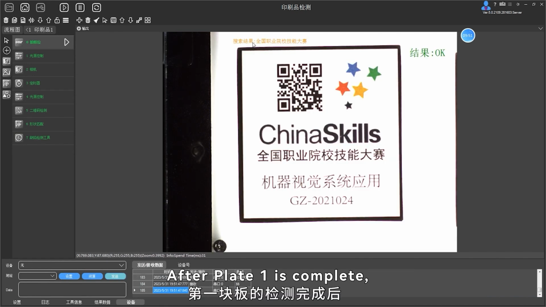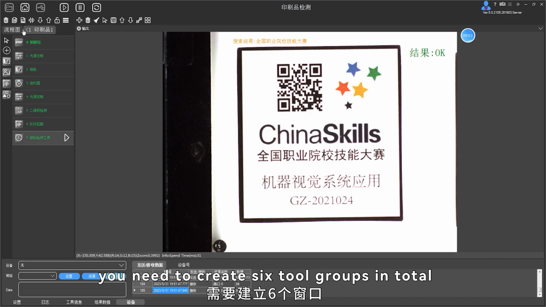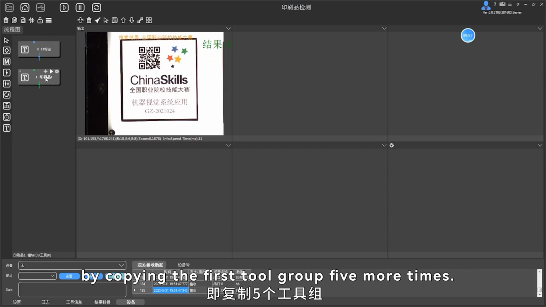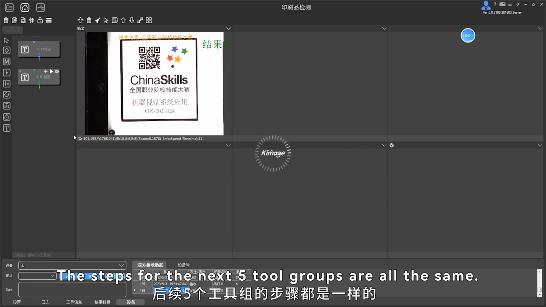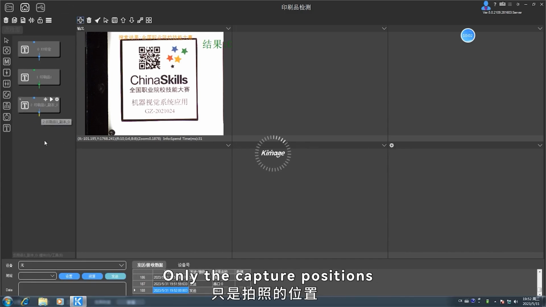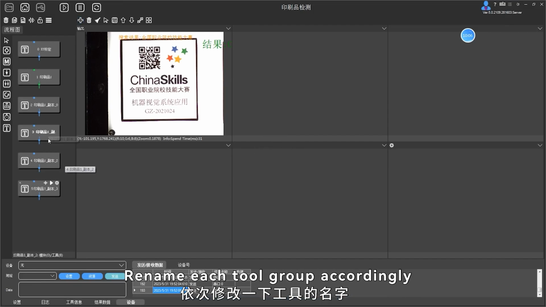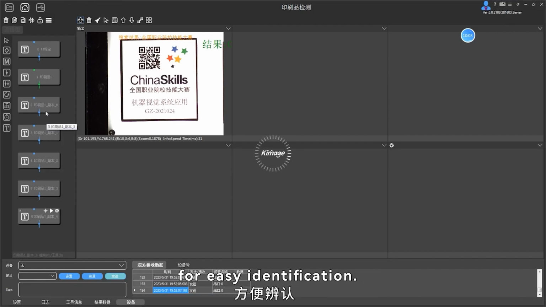After Plate 1 is complete, you need to create 6 tool groups in total by copying the first tool group 5 more times. The steps for the next 5 tool groups are all the same. Only the capture positions need to be adjusted for each. Rename each tool group accordingly for easy identification.